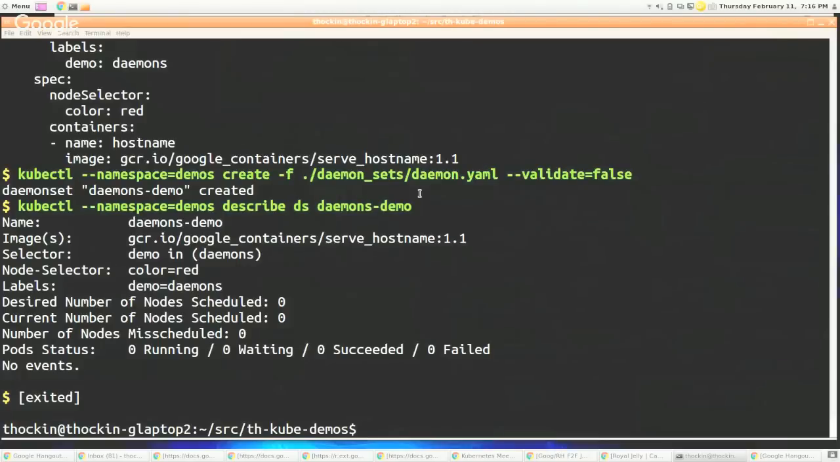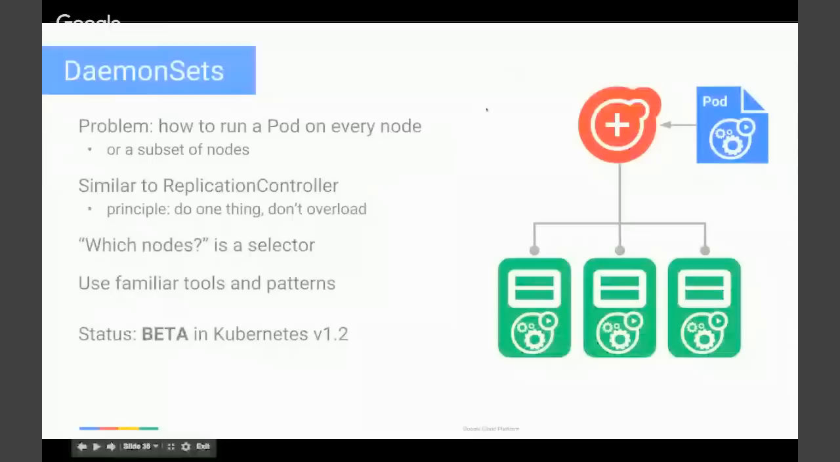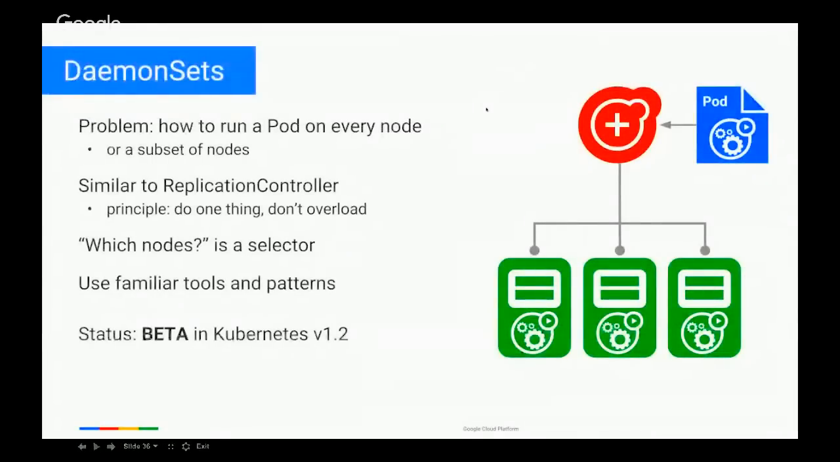So who's hopelessly lost? Come on. Good. Why don't we combine this with the replication controller? So the question is, why don't we combine something like daemon set and replication controller? Part of the ethos of Kubernetes is small domain-specific objects. We would rather have 100 objects that do one thing well than 5 objects that do 20 things.